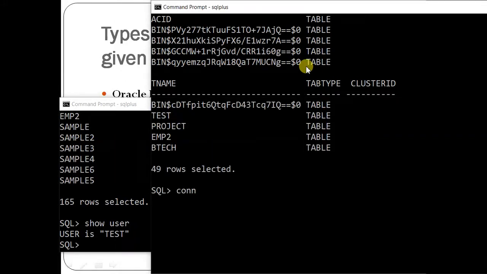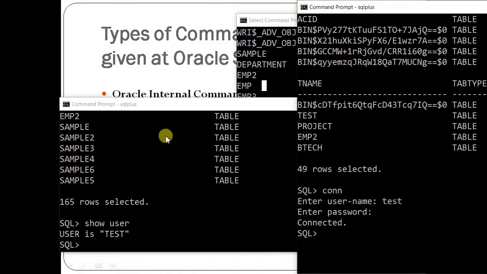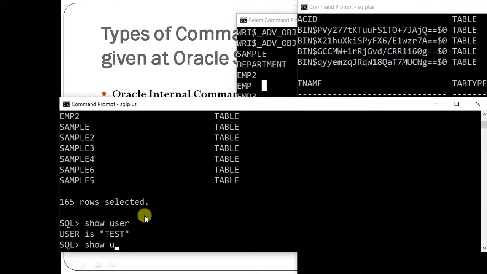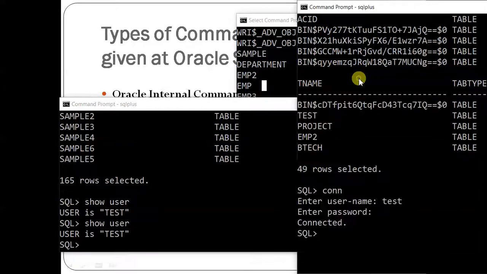I will type connect test. You can see test is here also. I will type show user. This is test. And then you can type show user. This is also test. It is also allowed.